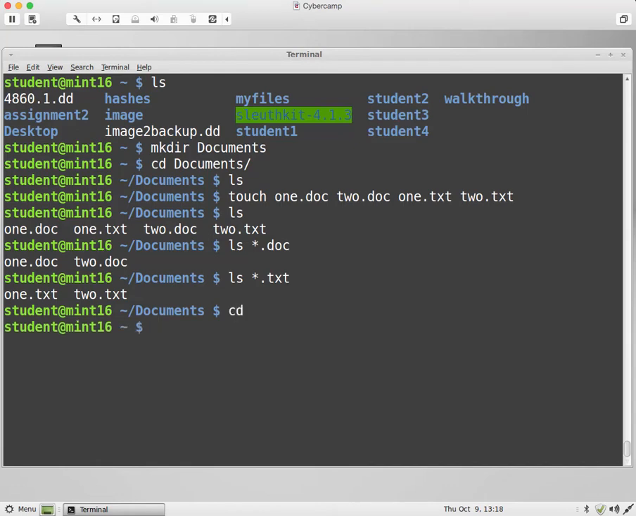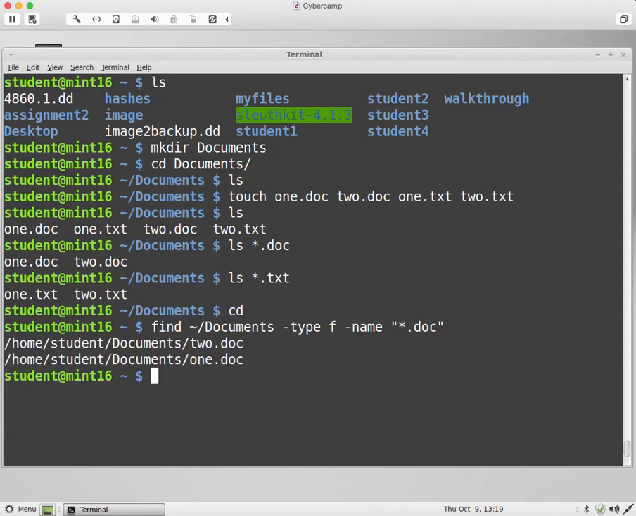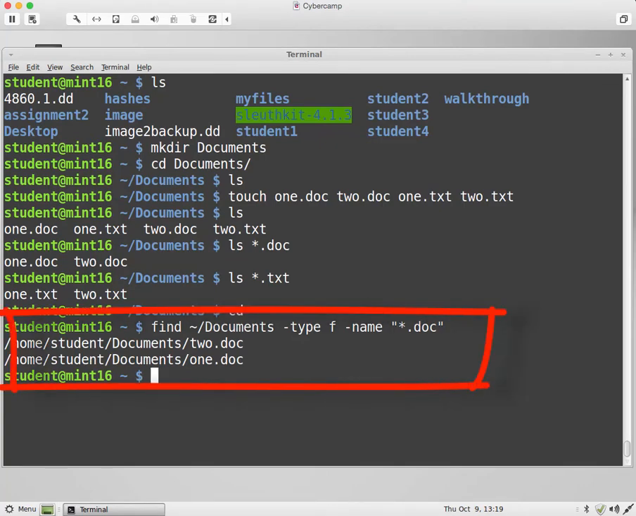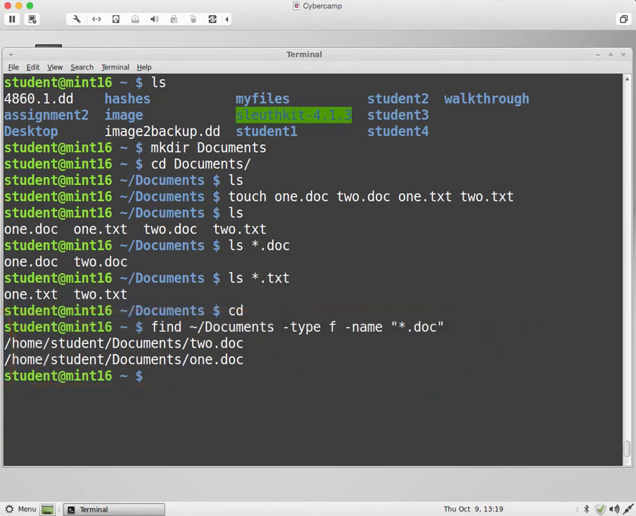Let's go back to our home directory, and so we want to find those files. So find, and we want to find files starting in the Documents directory, and type regular file whose name ends with .doc. See if that works. There we go. So it found the two files. It didn't find the other ones that had a text extension.